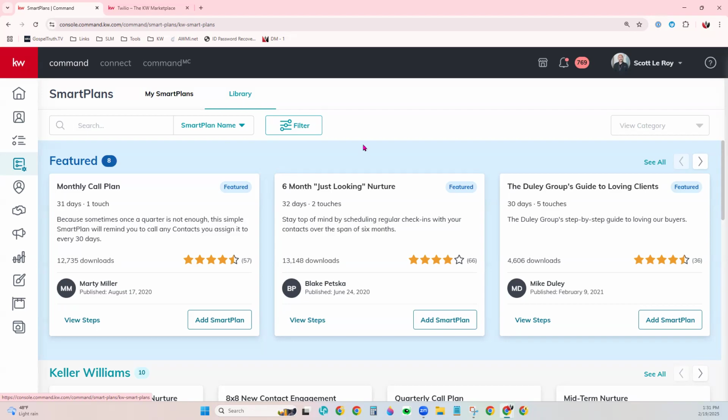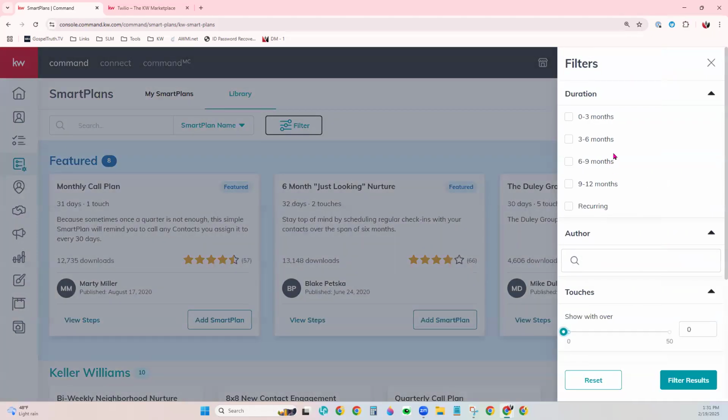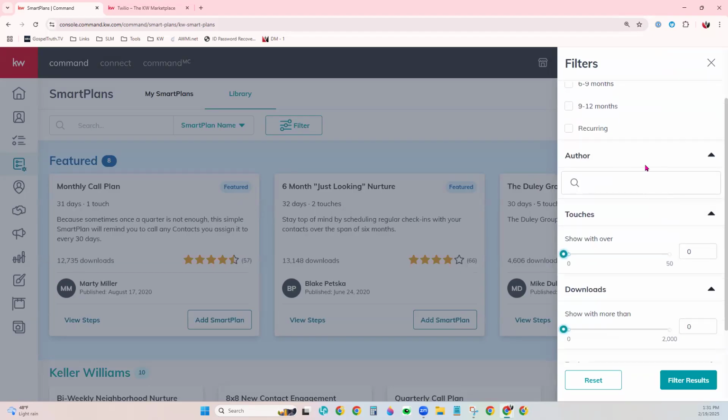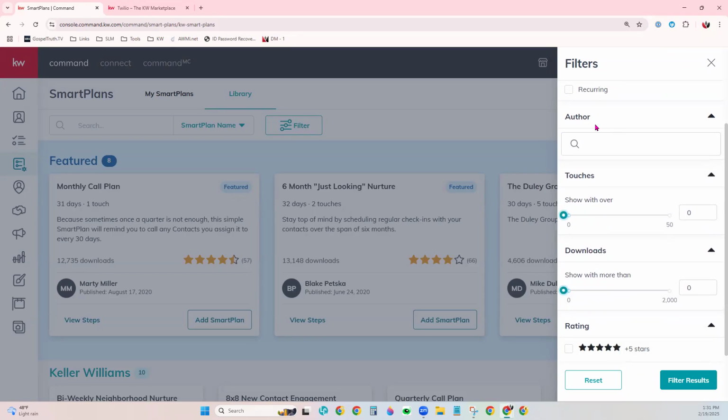Back here in the library, let me give you a general overview. You do have a search bar here where you can search through smart plan name, author name, or description, depending on what you're looking for. You also have filters. They're pretty handy. Maybe you're looking for a smart plan that's going to run for the first quarter of the year. You have one right here that you can choose. Or maybe you want it to be a year-long smart plan. You also can enter a particular author's name. Maybe you're looking for somebody that you've heard of that has a great ROI on these things. You can enter their name.